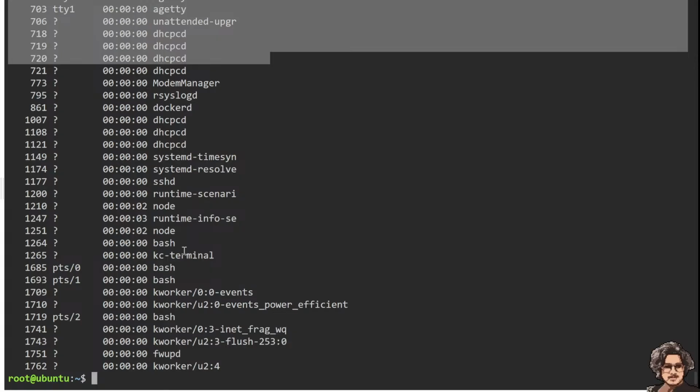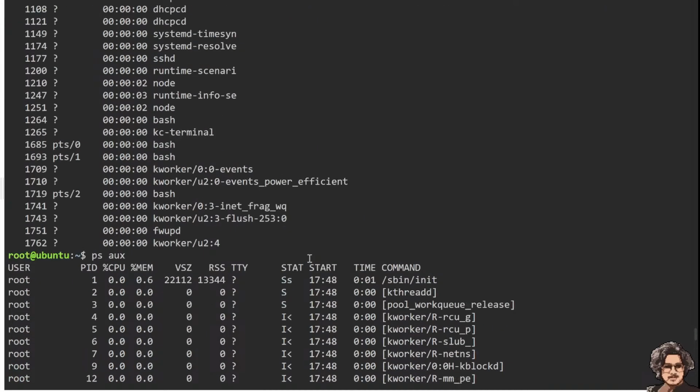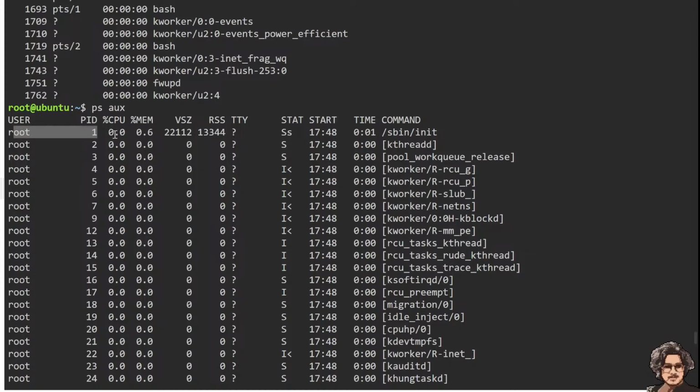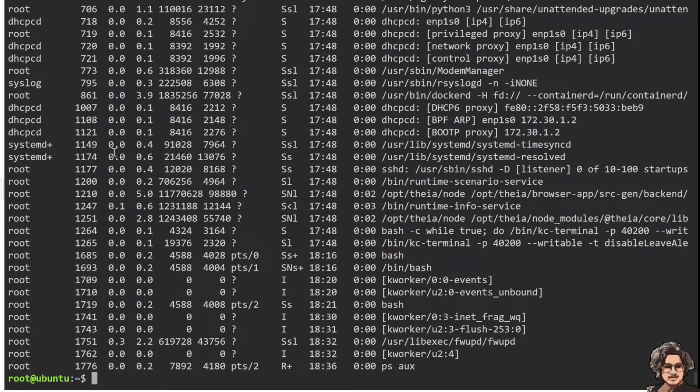And ps aux gives a detailed snapshot of the running processes: root, PID, CPU, memory, RSS, TTY, stat, start, time, command. All these things will be shown by ps aux. Hyphen e displays the current processes. T means list the processes associated with the current terminal. Hyphen C selects the process by the command line. G means group selected.